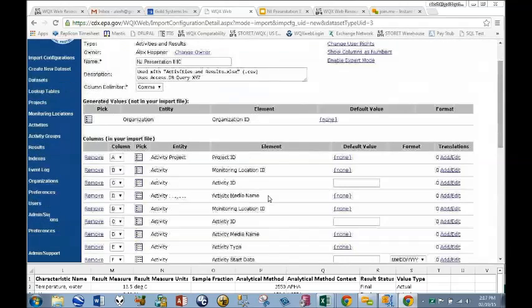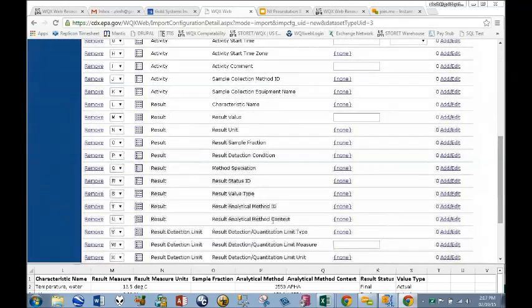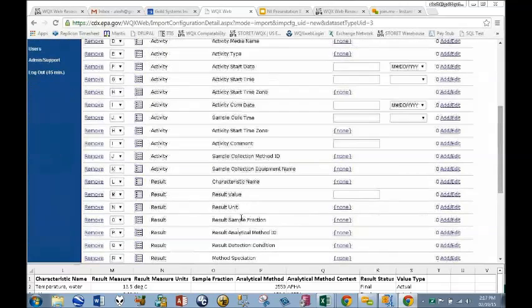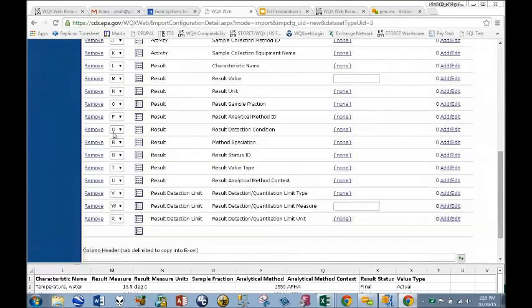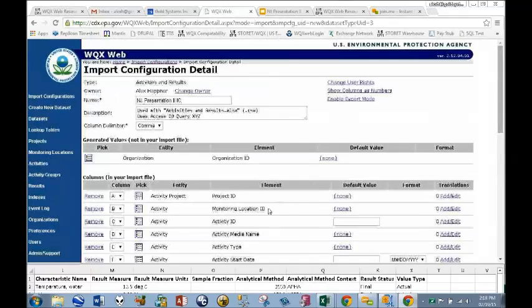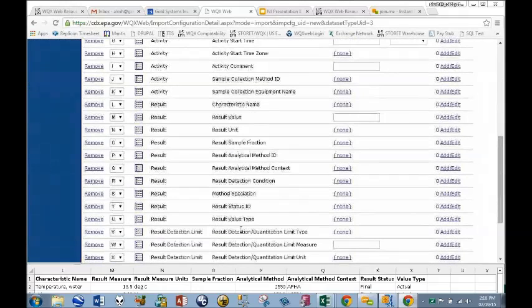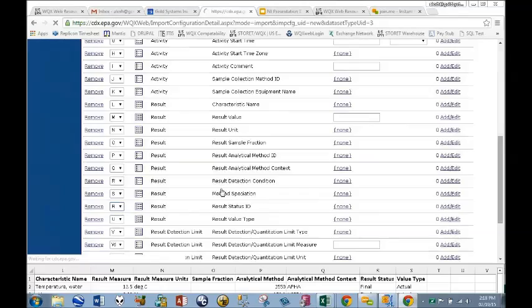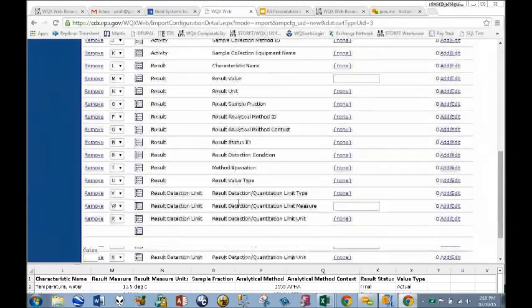Analytical method ID is going to be column P. Analytical method context is column Q. Result status is R. And then finally, the result value type is S.